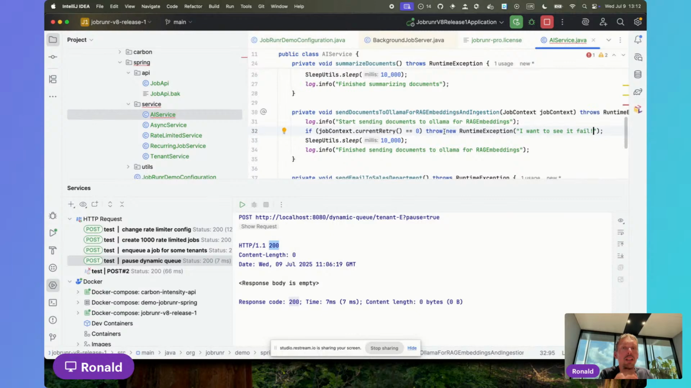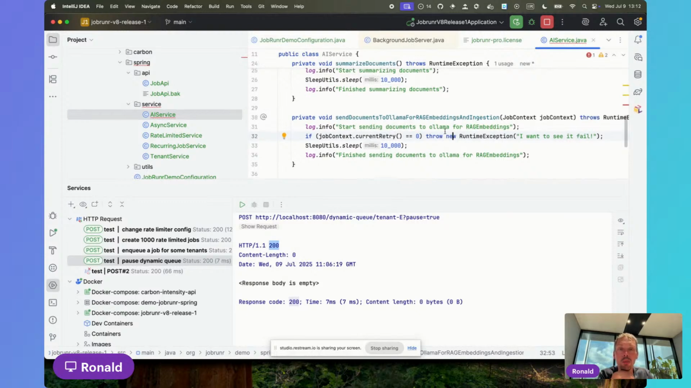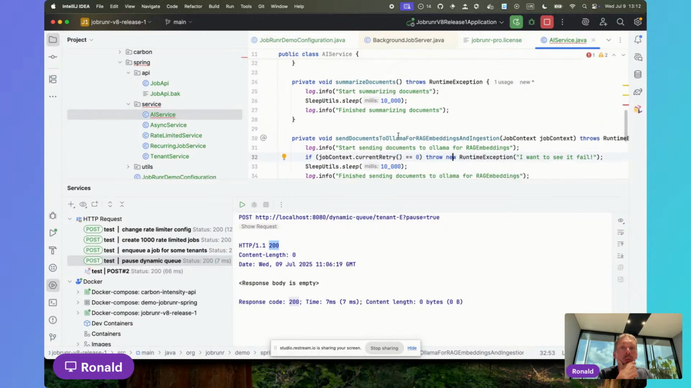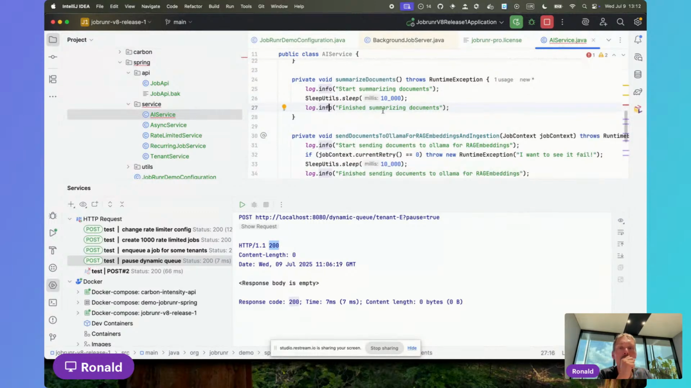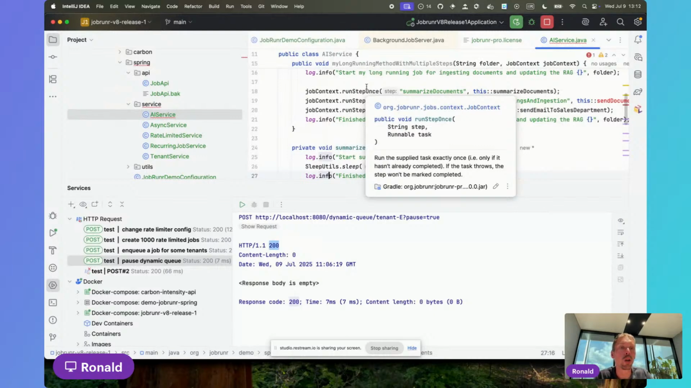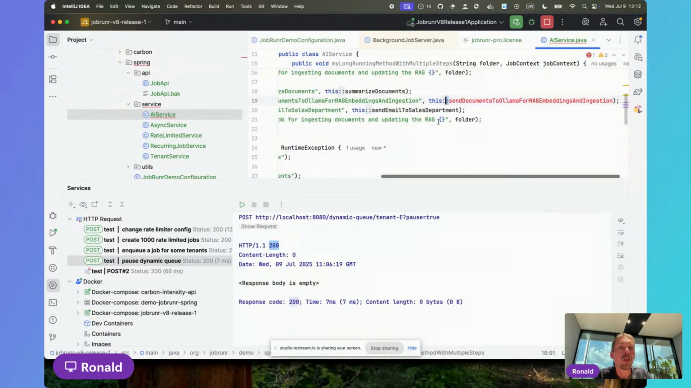So what will happen? Because there is no retry, we will now throw an exception here. JobRunner will catch it and automatically retry the job. But what we will see is that this part and the start summarizing documents will not be done anymore, because in fact we have already done it, and the step will only be run once. Of course, I need to pass the job context here also, so let's do it like this.